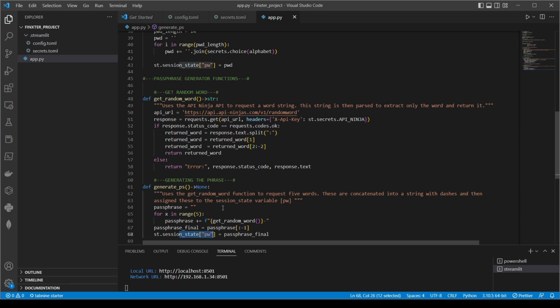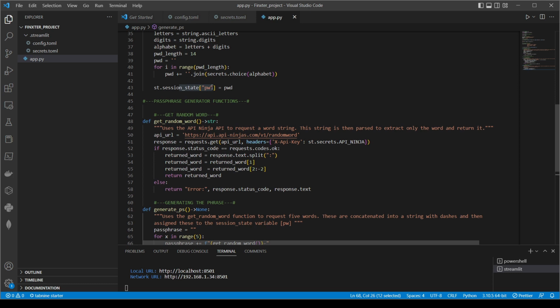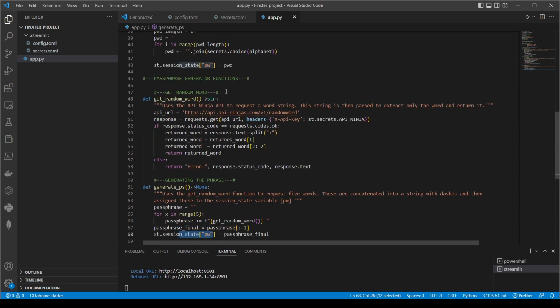This is the same variable we used for the password, and it will allow us in a few minutes to just display it in a single place. And when you choose a password, it will be a password displayed. When you choose a passphrase, it will be a passphrase that is displayed.